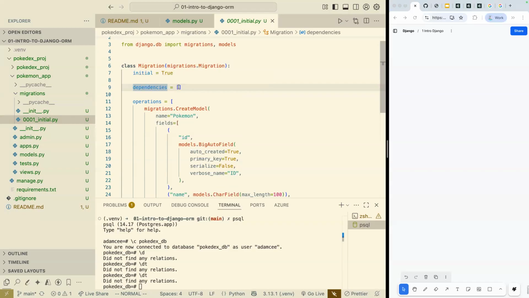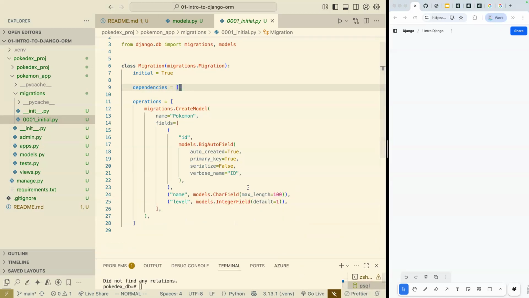This dependencies list is empty, but if we added another migration, it would depend on this migration. And part of the reason there's this layer and this is Python code is because Django is designed to work with many different kinds of databases, right? So Django doesn't care at this level whether we're working with Postgres or MySQL or SQLite. That's the job of the adapter library, psycopg, that we install. So you guys don't worry about this too much, but I just want to point this out.